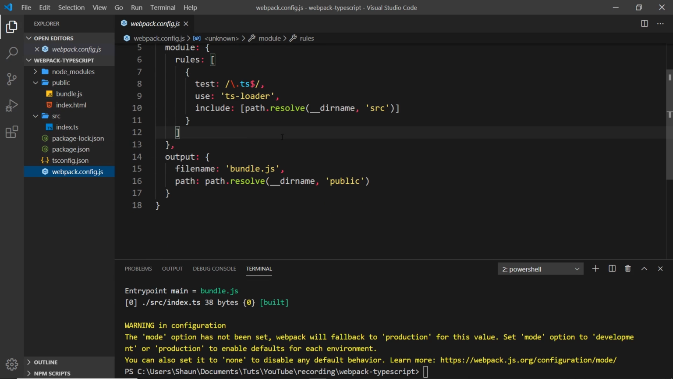In the next lesson, I'm going to show you how we can use the Webpack dev server to spin up a live reload server to preview our work in the browser.